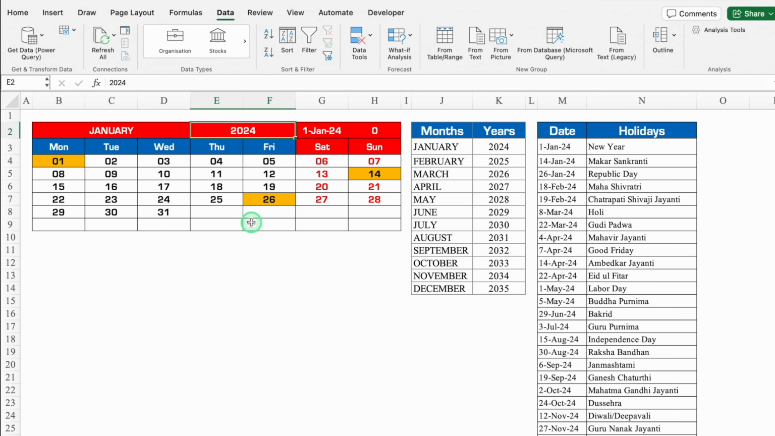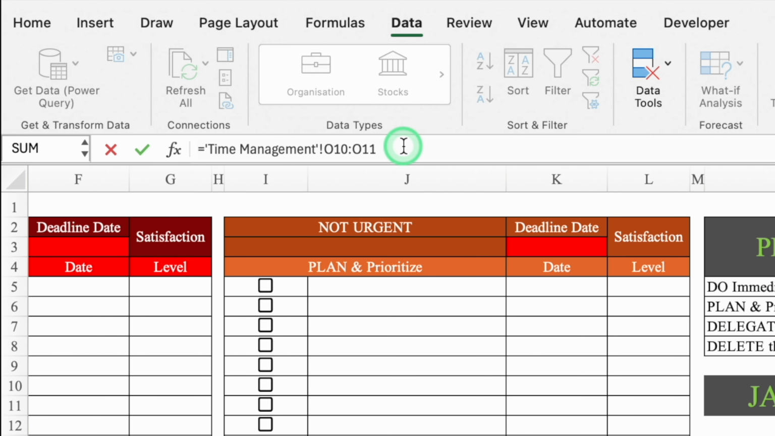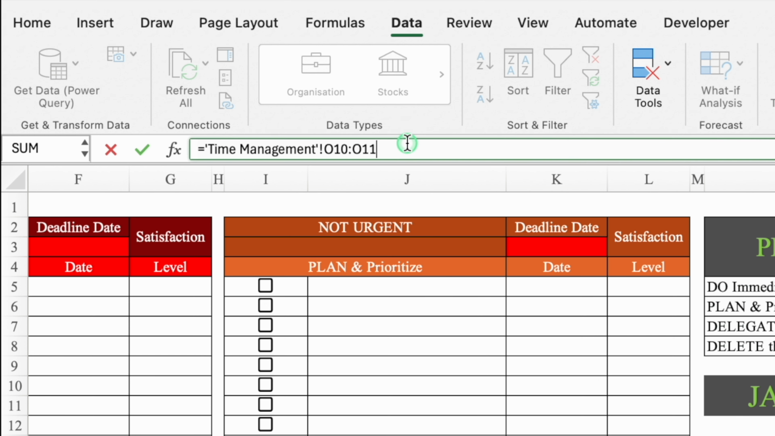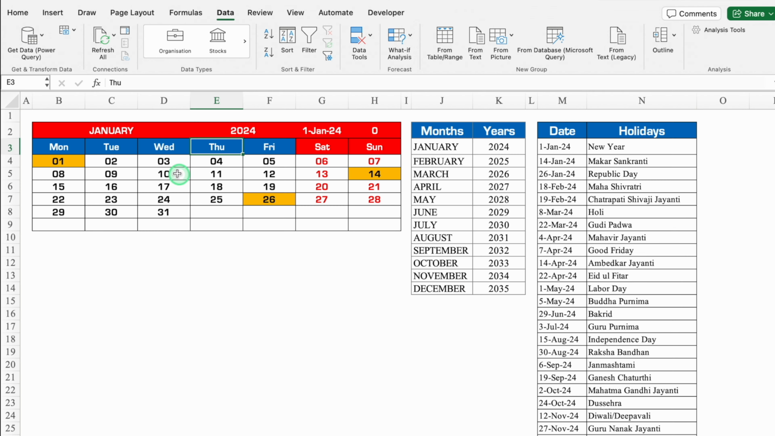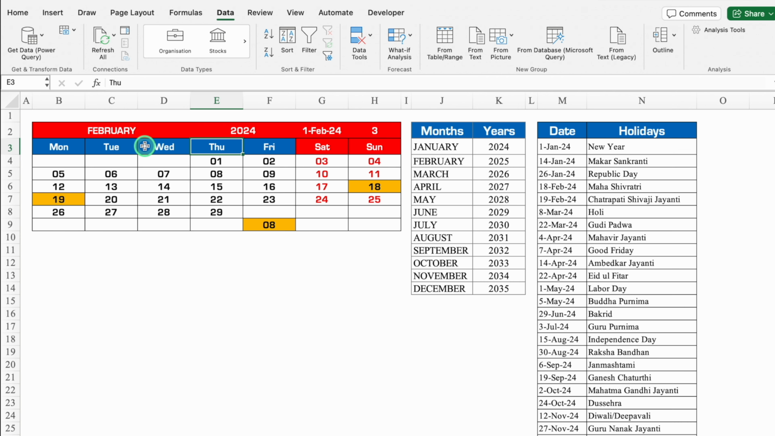Perfect. In year also, equal to, we'll go to the time management sheet and click on year. If we see in the formula bar, over here also it's taking the range because I have merged two cells. So I'll delete the last cell reference and hit enter. Perfect. Currently it's January. I'll go to time management and change this to February. And when I go to my setting sheet, the month over here also got changed.